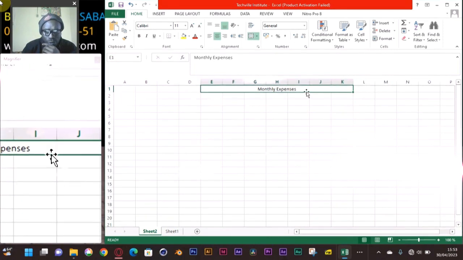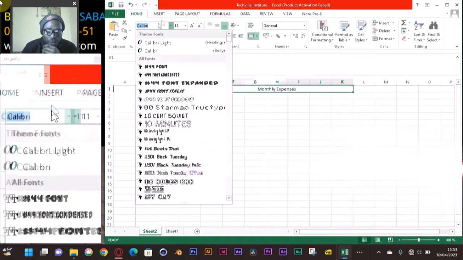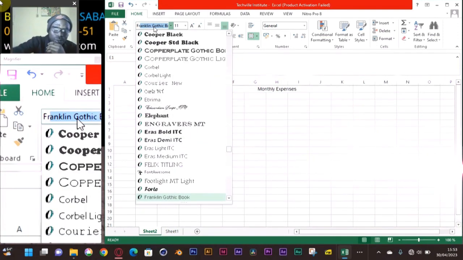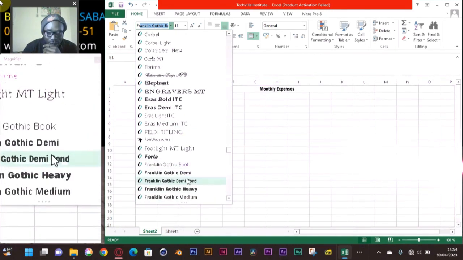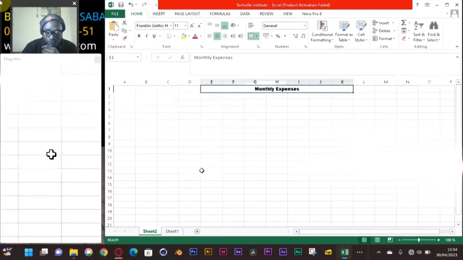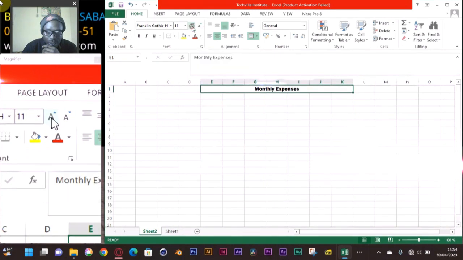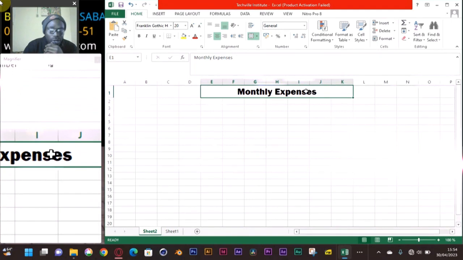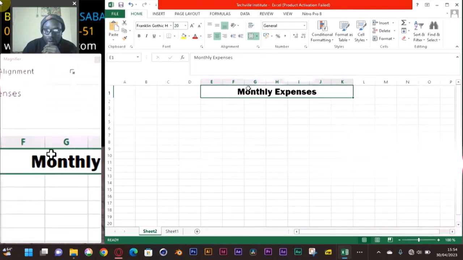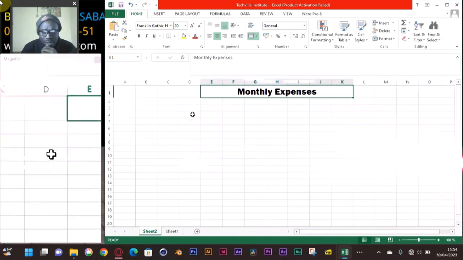So let's try to format this text. I prefer using a font called Franklin Gothic. Oh, this is Franklin Gothic, by the way. So Franklin Gothic, yeah, Franklin Gothic Heavy. I like this font. So increase its size. Just click on this A, like that. So we have monthly expenses. All right, we have our heading set. Then next part, we need to add in the items that we shall be using.